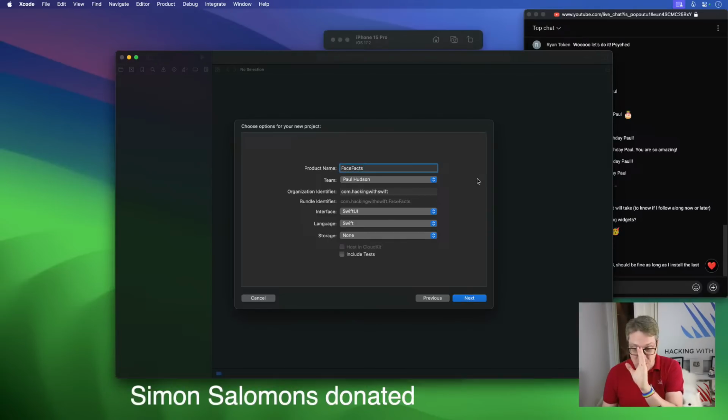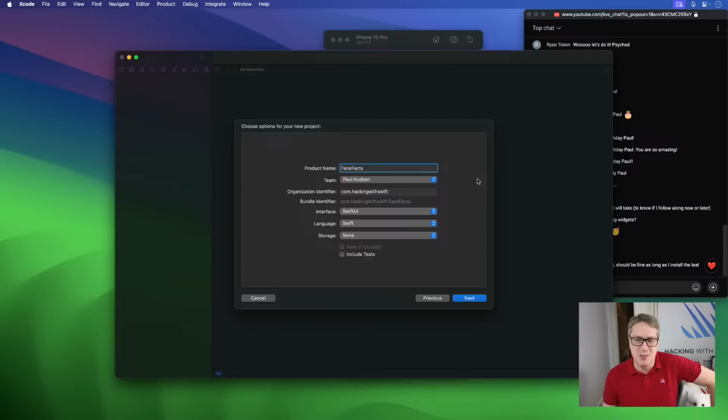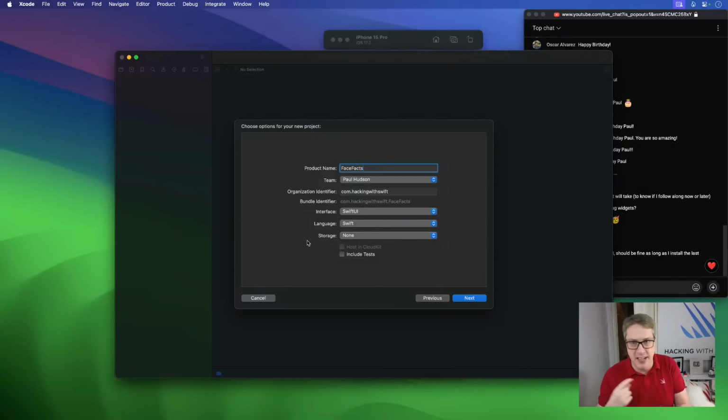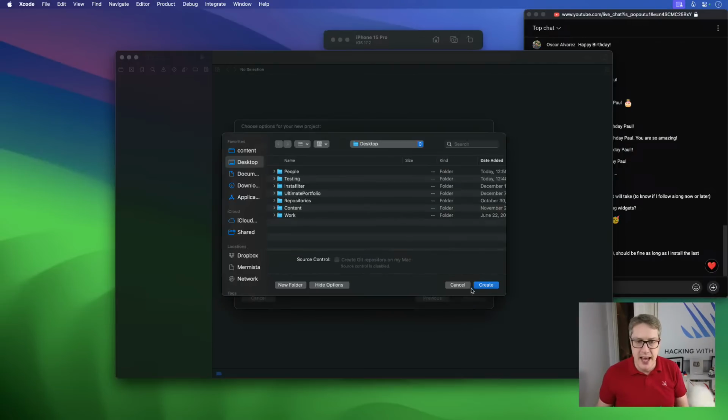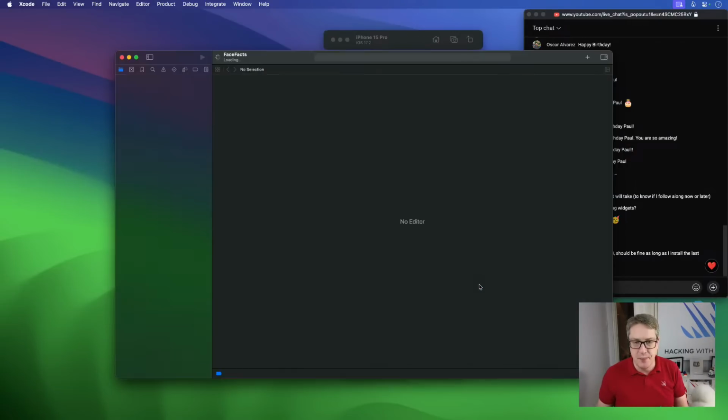Anyway, it's called Face Facts. Facts about faces. It's a nice sort of punny kind of name here. For the interface, choose SwiftUI, that makes sense, but please don't change storage to SwiftData. Leave it as none. We'll bring the whole thing in from scratch ourselves, rather than having Xcode make a ton of code for us here. So press Next, and then create that somewhere you can get to.